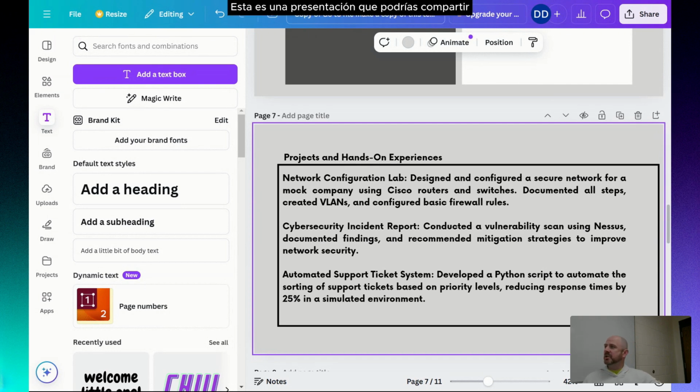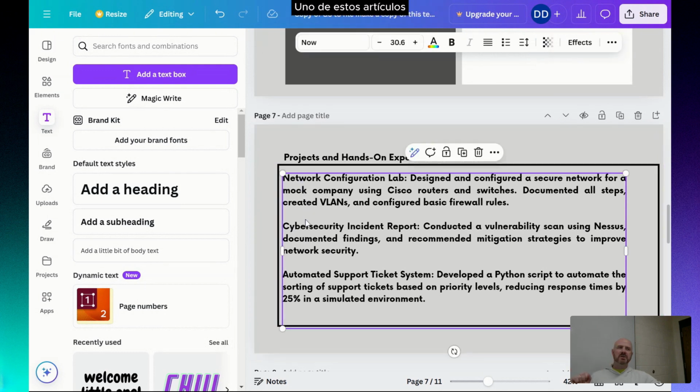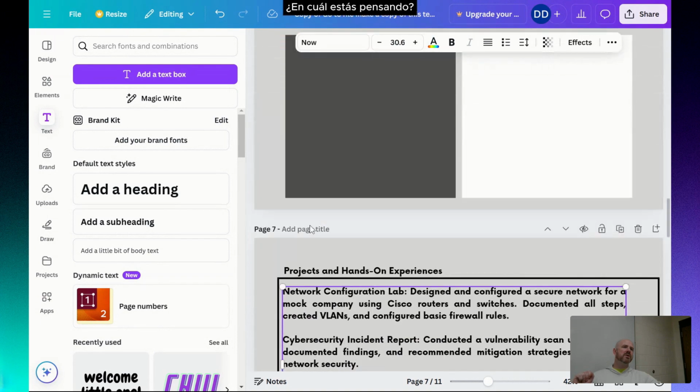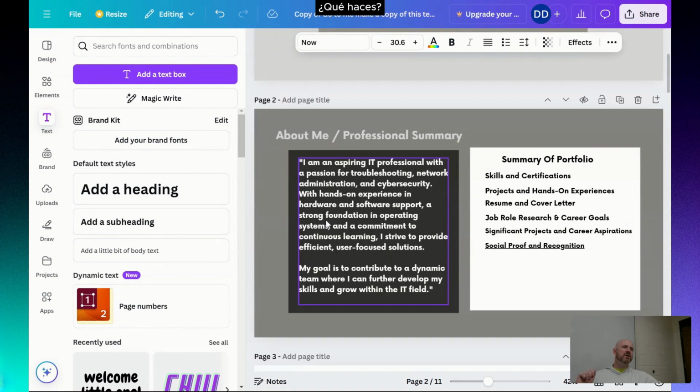This is a presentation that you could share, and I can show you how to share it. A digital portfolio is not necessarily a speech. It's more like a document that you create and then put on your LinkedIn profile. One of these items. Which one are you thinking of? When you say speech, what do you mean?